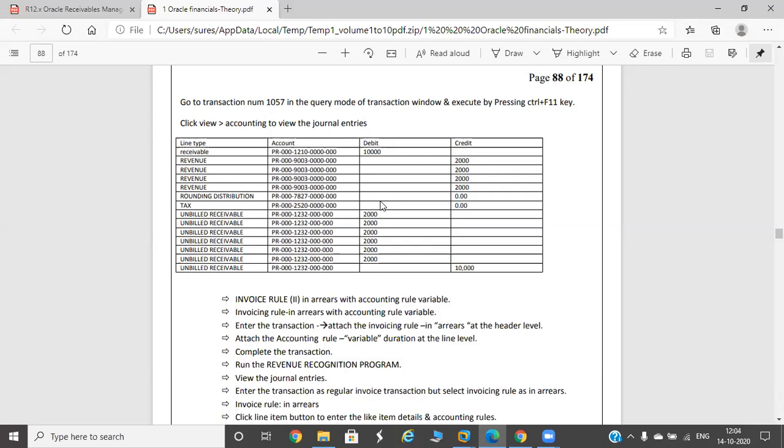Debit unbilled receivable, credit revenue. So revenue is booked. Normally in the ERP, you book receivable to revenue. Here it is unbilled receivable. What is unbilled receivable?